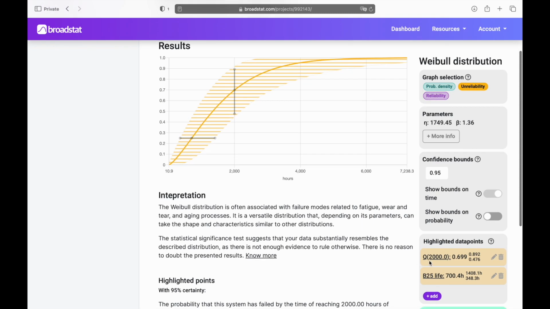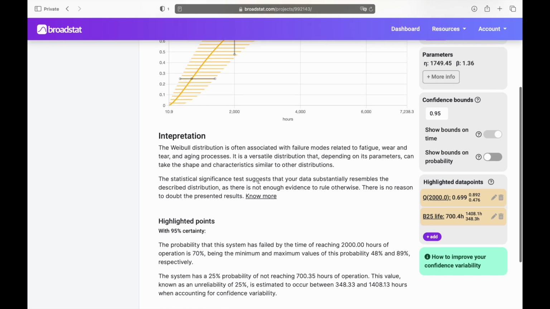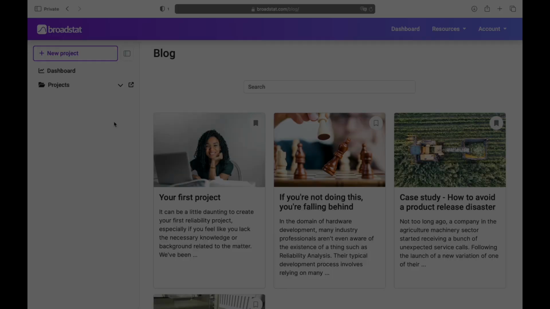If we add a couple to our project, you'll see that they are added to the right panel, but also to the corresponding graph and the interpretation area. The interpretation area gives you a bit of background about the type of distribution your system follows, as well as how well your data fits it, but also may include tips to improve your test, in case your data seems poorly fitted. At the end of the section, it displays human-readable translation for all the highlight data points you have requested, making them easy to understand and share with your colleagues.